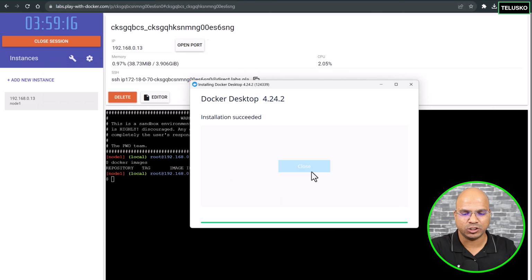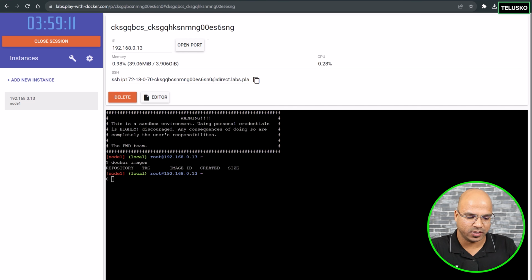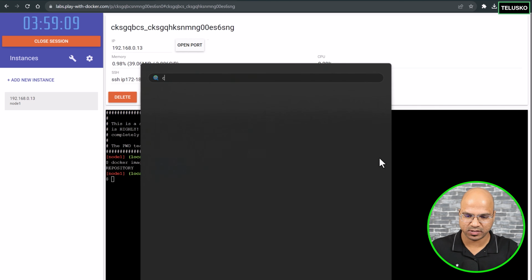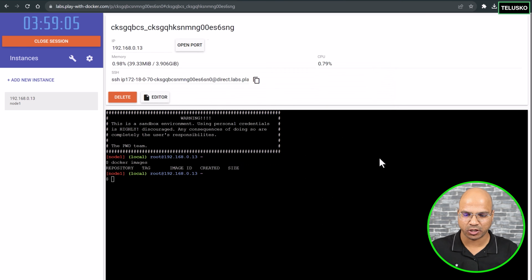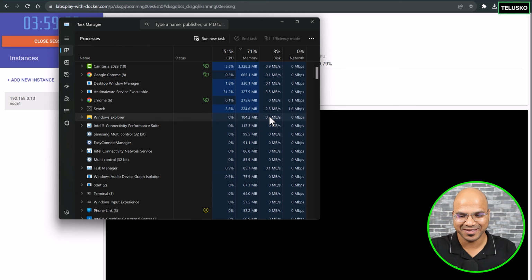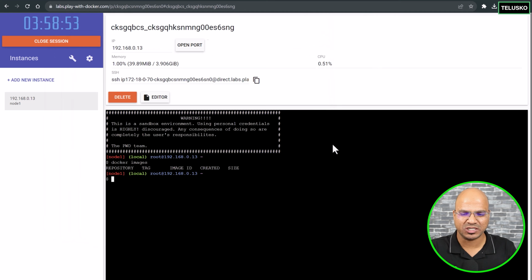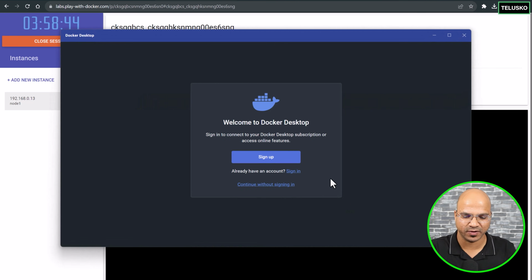So you can see it says Docker is installed properly. I will click on close and I will open Docker now. So I will say Docker, and you can see we got Docker Desktop, and look at the memory consumption. The only thing I'm scared about using Docker on the local machine is because of the amount of memory it takes. So I feel 16 GB RAM is minimum for Windows if you want to run Docker. Of course it will work on 8 GB as well, but it will lag somewhere.